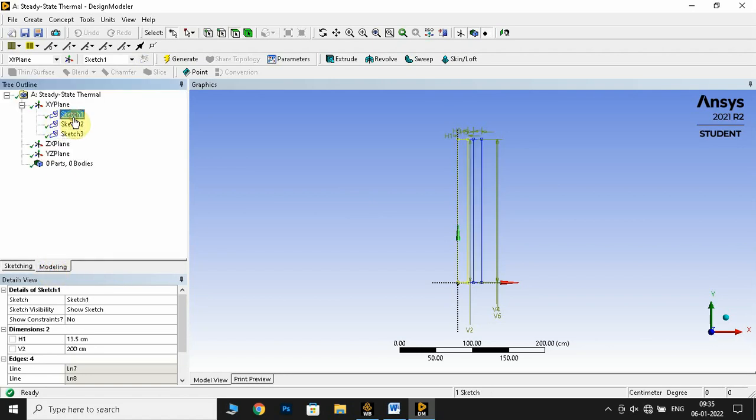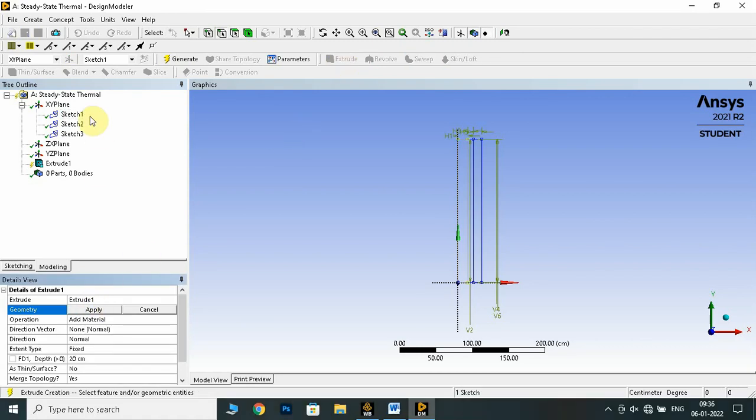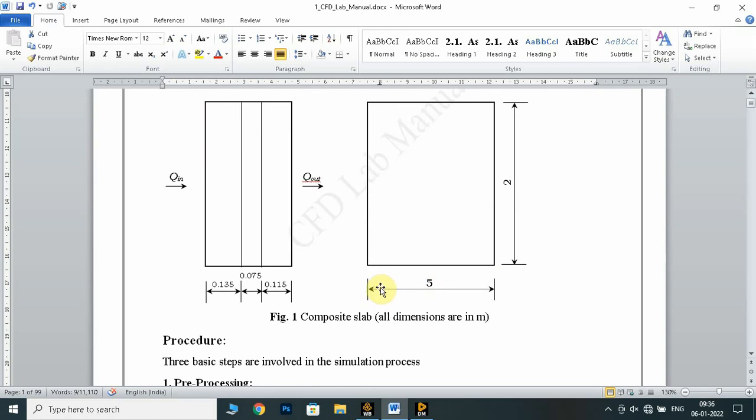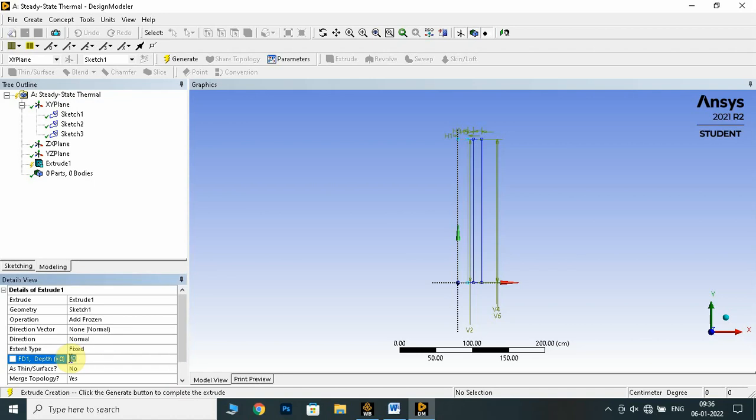So modeling, sketch 1, here is the extrude command. Hit extrude and select the sketch 1 geometry and apply. You have to change the operation from add material to add frozen, so that when the material is added, all 3 rectangles show as a single body. After that, the extrude length is 5 meters, so that means 500 centimeters. So you give 500, enter.